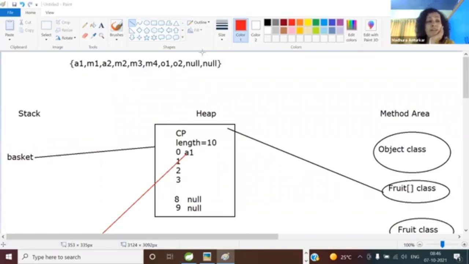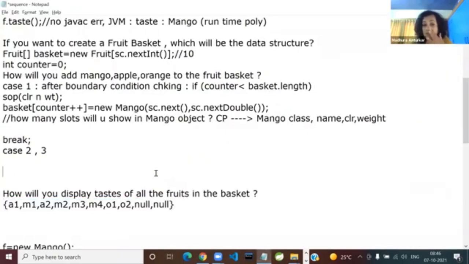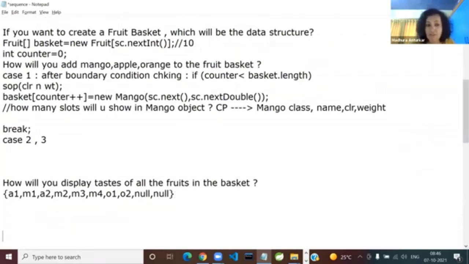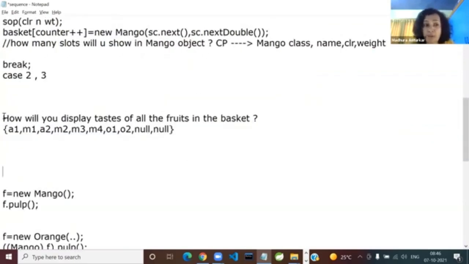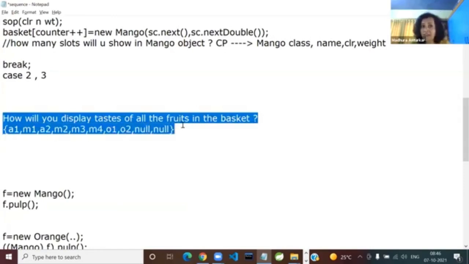Those who have not solved the assignment, are they also clear? Okay, so now go on, move on. So this is what my question was. This is the memory picture. Refer to the memory picture anytime. So now I asked you a question. You have to talk in code. If this is the array's picture, and you all know how many fruits have been added, how will you display the test of all the fruits in the basket?